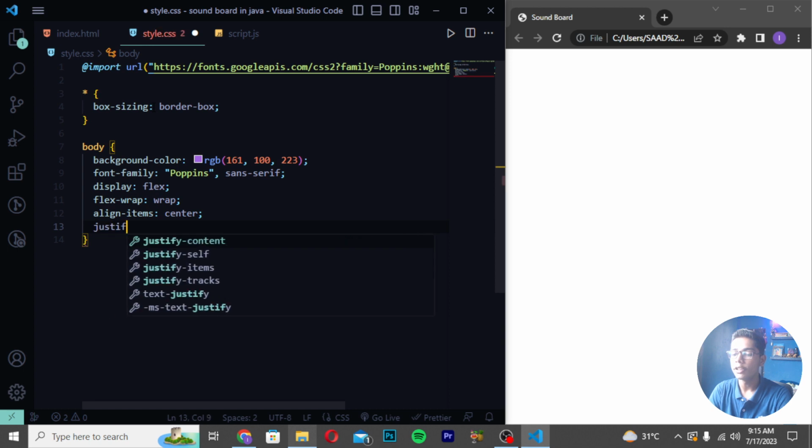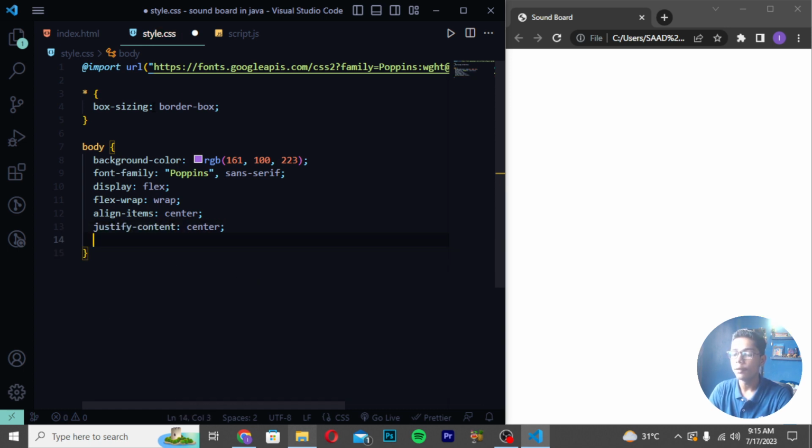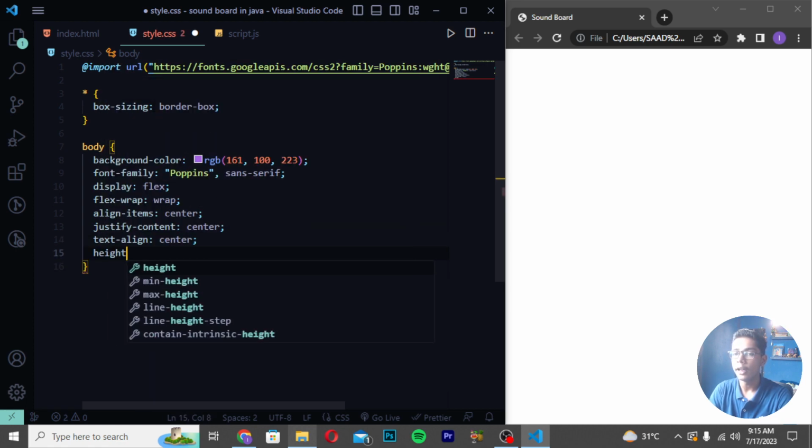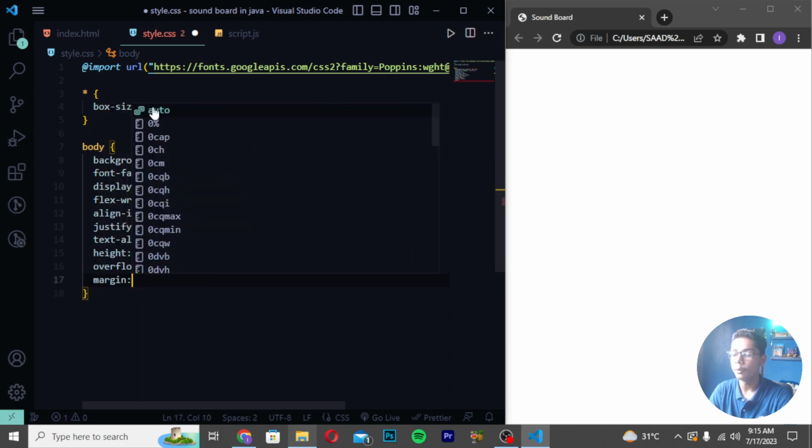Then you have to create justify content should be like center. Then you have to write here text align should be center, and then you have to now write here height 100vh. Then you have to now write here overflow should be hidden. Then you have to now write here margin should be 0.